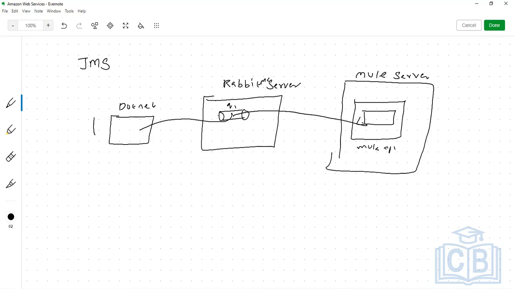And the .NET application is running on some .NET server, some IIS server or something, a separate server. So a client has a separate server, a Mule application has a separate server, and RabbitMQ has a separate server. These may be sitting on different machines altogether, in different geographical locations. If you have such a requirement, then we go for JMS.